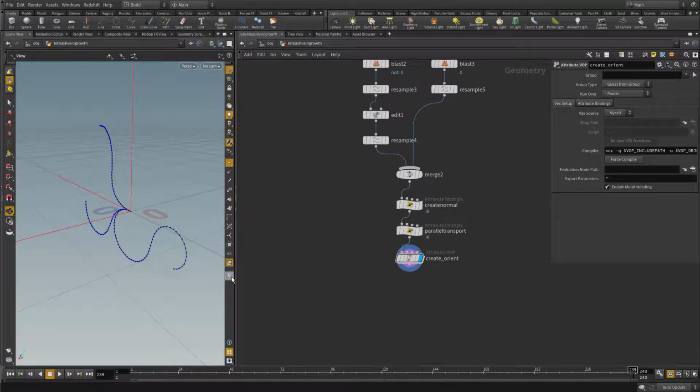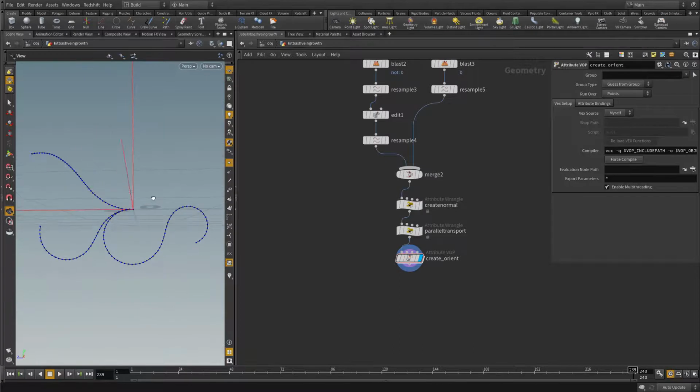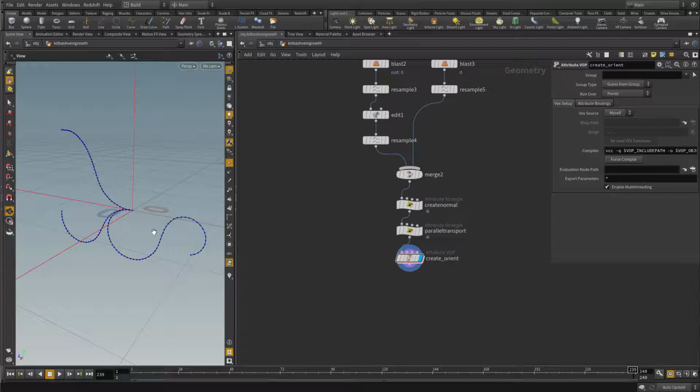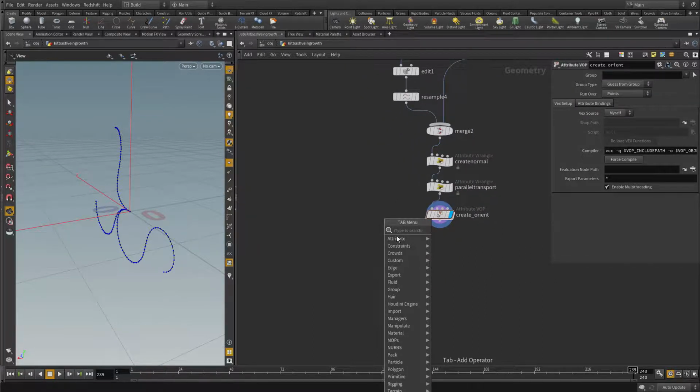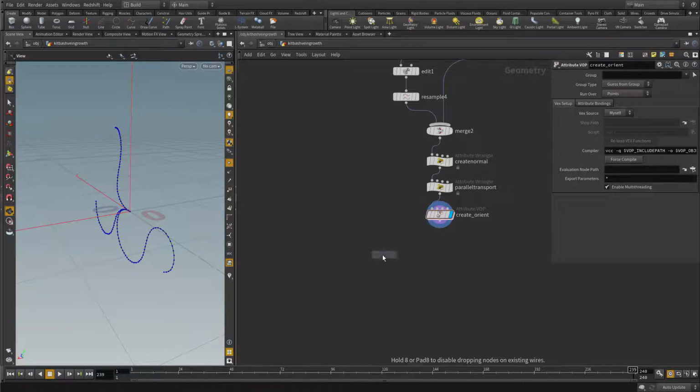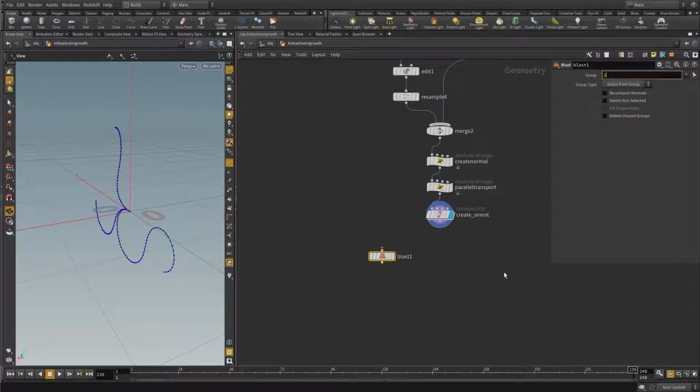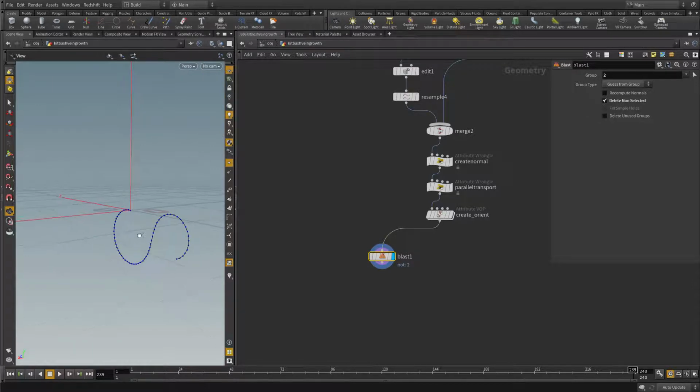What I intend to do is to use one of these three splines as a starting spline, and then choose randomly one of the three splines and append it to the end of the first spline, and do this over and over again to form a long vein that winds through 3D space. So how can we do this? Well, first create a blast. And let's put in 2 into the group field, and check delete non selected, which gives us one of these three splines, the third one, primitive number 3.